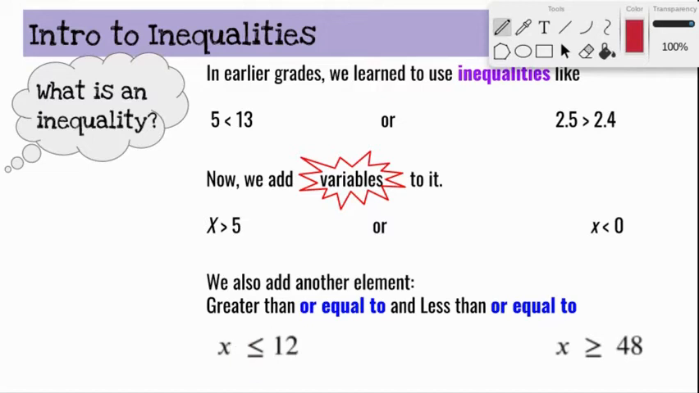To give you a real world example of that, if you're ordering from a restaurant and you're ordering from the kids menu, they frequently will say the kids menu is for children 12 and under. What that means is that if you're 12, you can still order off the kids menu. If you're less than 12, you can still order off the kids menu. But if you are more than 12, you cannot order off the kids menu.